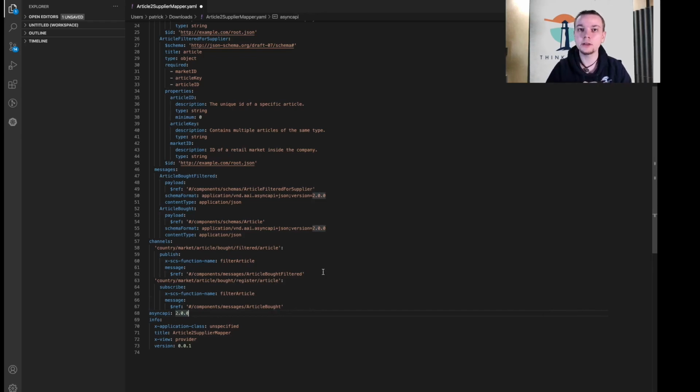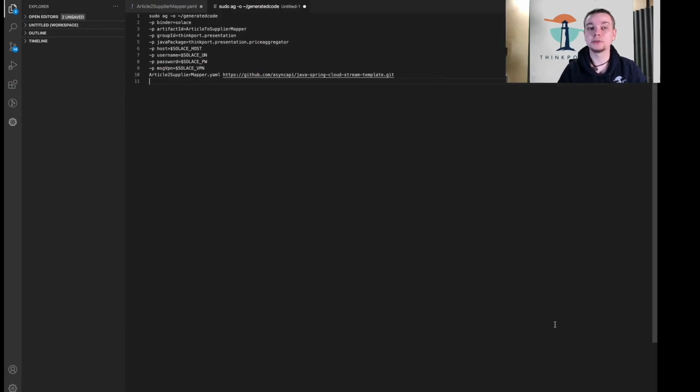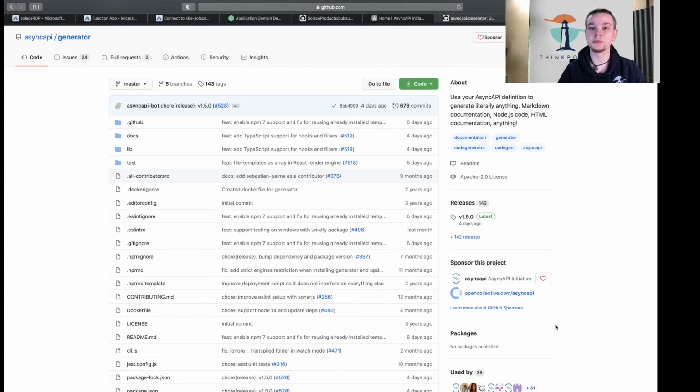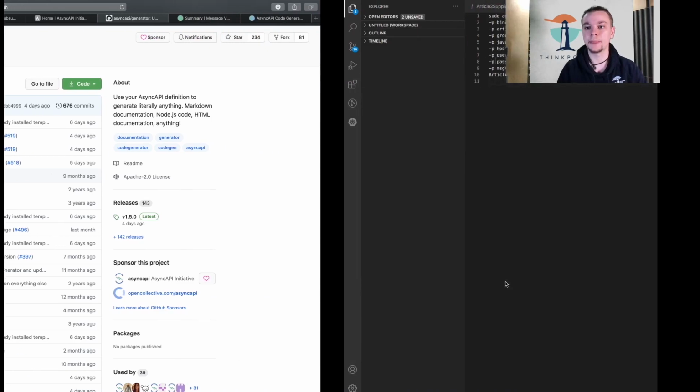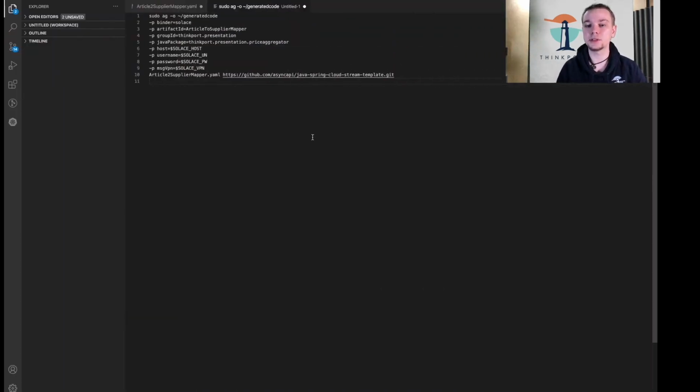Okay, from here on, I will show you in a second how this generation itself works. The generator tool itself is an open source project by the AsyncAPI Initiative. And the AsyncAPI Initiative tells you what parameters to configure to receive the wanted result. The parameters we used, I'll just explain in a bit.